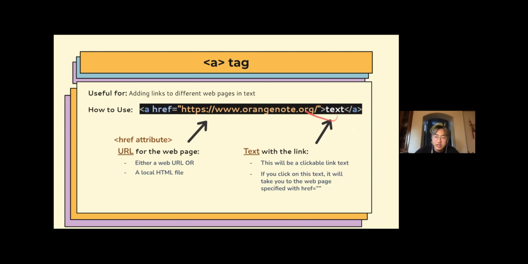And the text in between is the text that's going to have the link. So this will be clickable link text. If you click on this text, it will take you to a different web page specified with the href attribute. All right, and let's see how this is going to work.